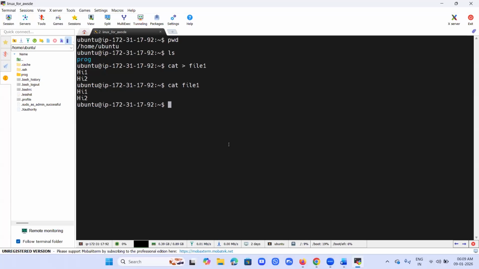Next, I'm using the cat command to append new content to file one. The same command: cat greater than file one. Then I'm trying to append new content I3, then Control D. Then again I want to see the content of the file. I'm using cat with the file name, but this time I'm seeing only the new data. I lost the old data.